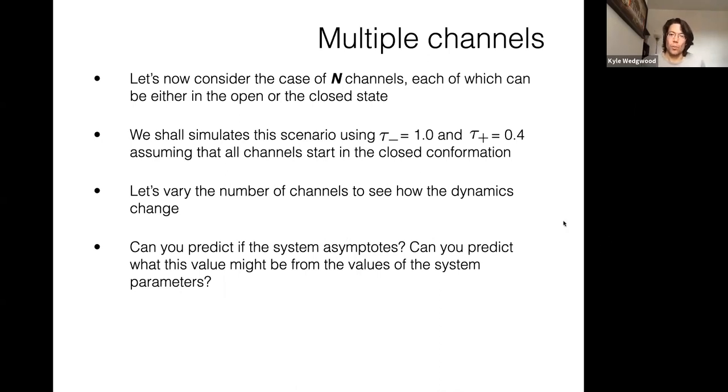So what we're asking is, what happens as we let n get bigger and bigger and bigger? When I talk about asymptotic values, I really mean n gets really, really big, like tends to infinity. And the question is, can you predict what the system might do from the values of the actual parameters? So here, the tau minus and the tau plus.